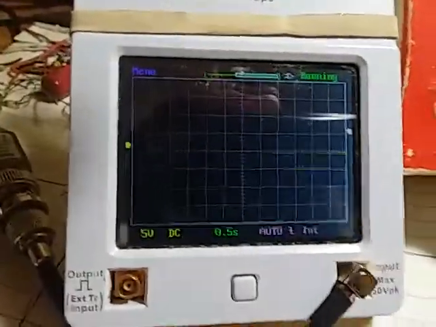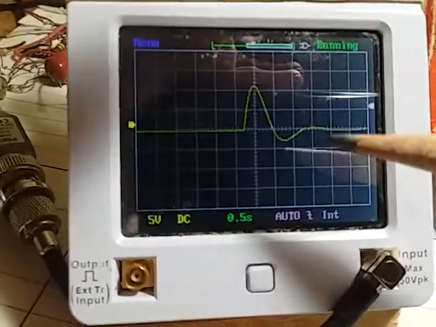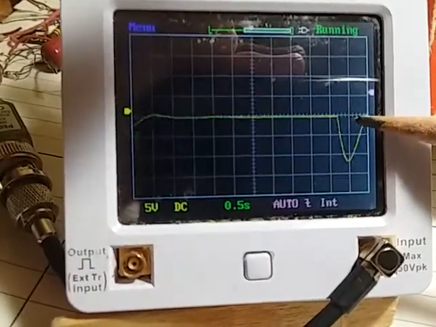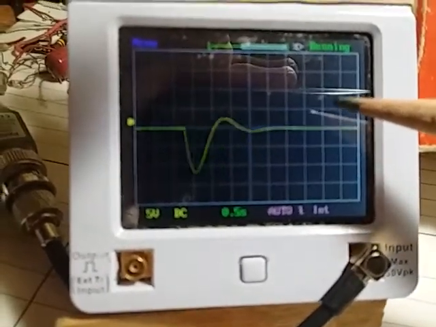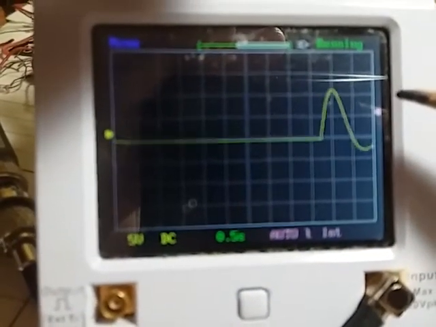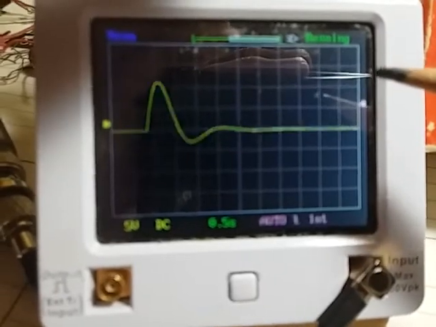Here's the error signal. So when this step occurs, a big difference existed between the output and the input. And the result is the motion of the motor reduces the error to 0.